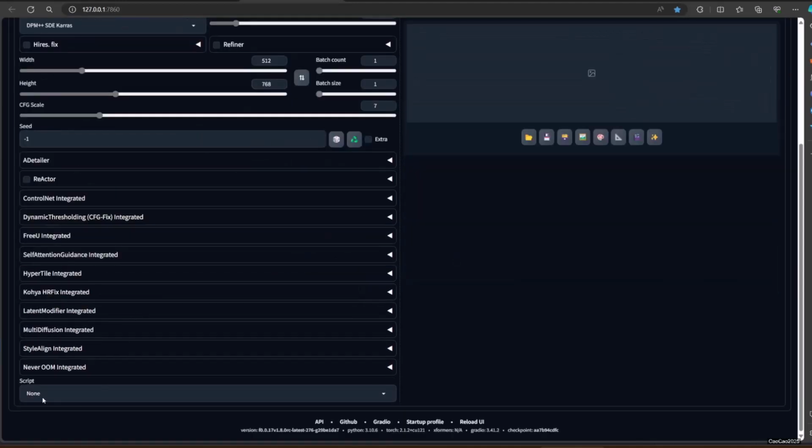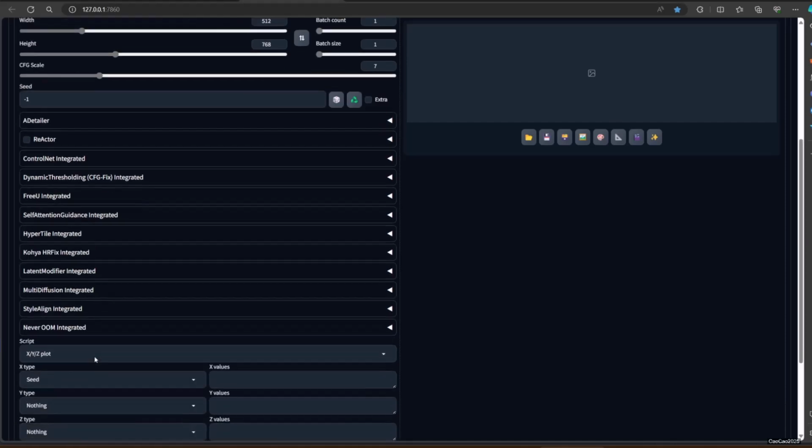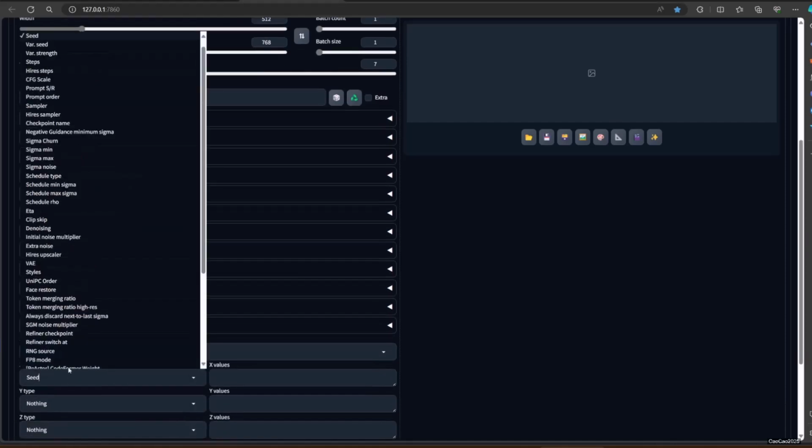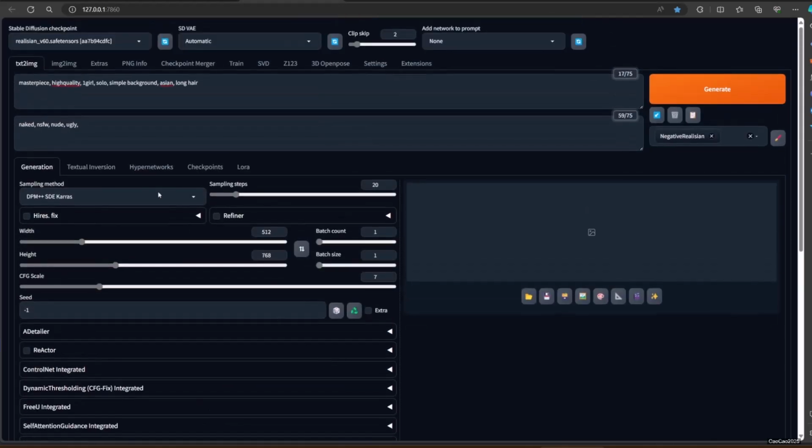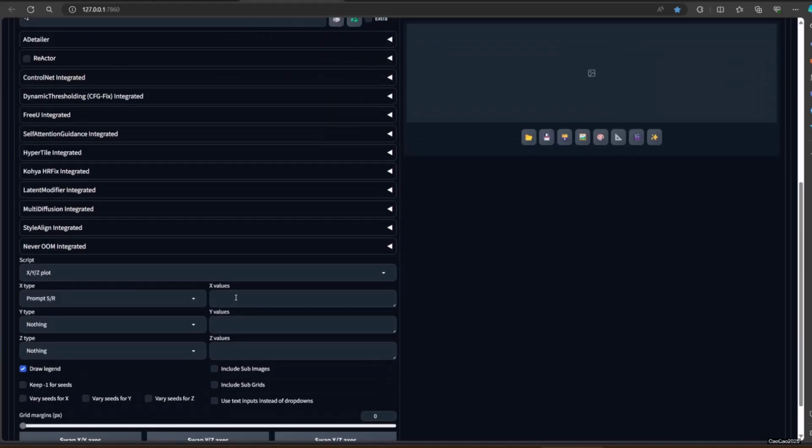Go to Script, select XYZ Plot. In X type, select Prompt S/R. In X values, start with the key that is long hair, followed by a comma for each prompt variation that you want to add. Don't add a comma after the last prompt, or else you will get an empty prompt on the last image.